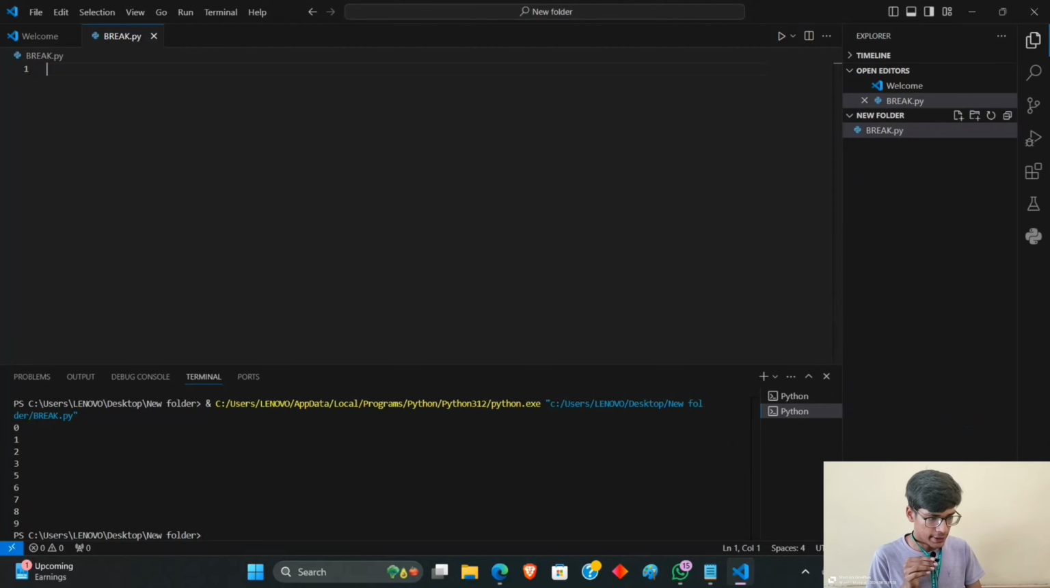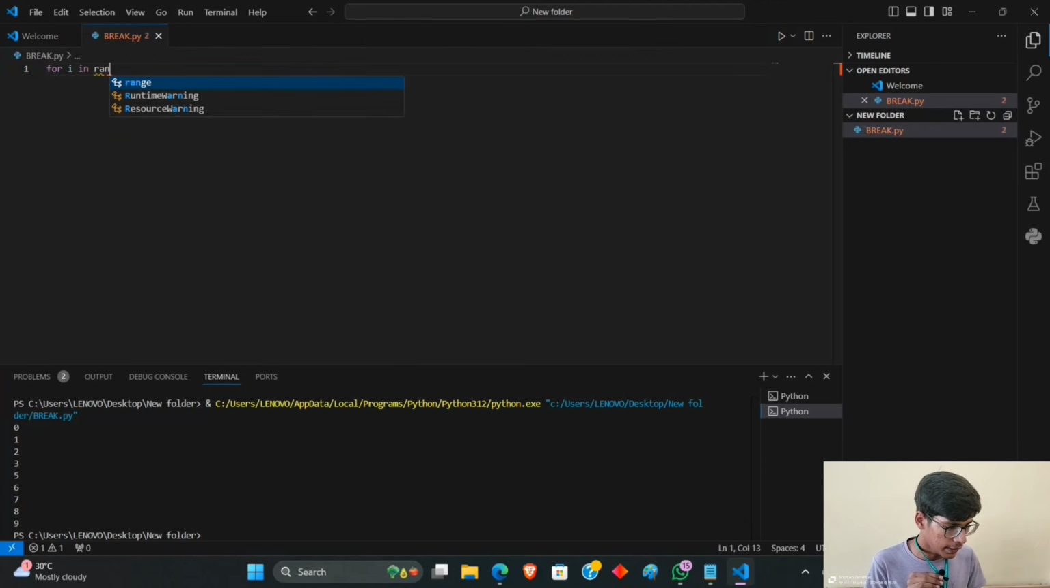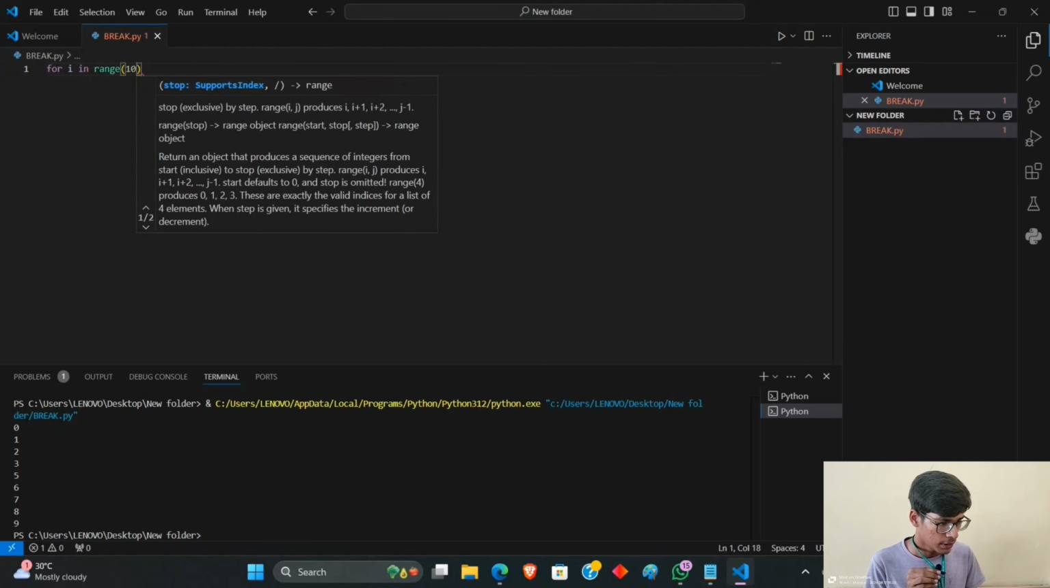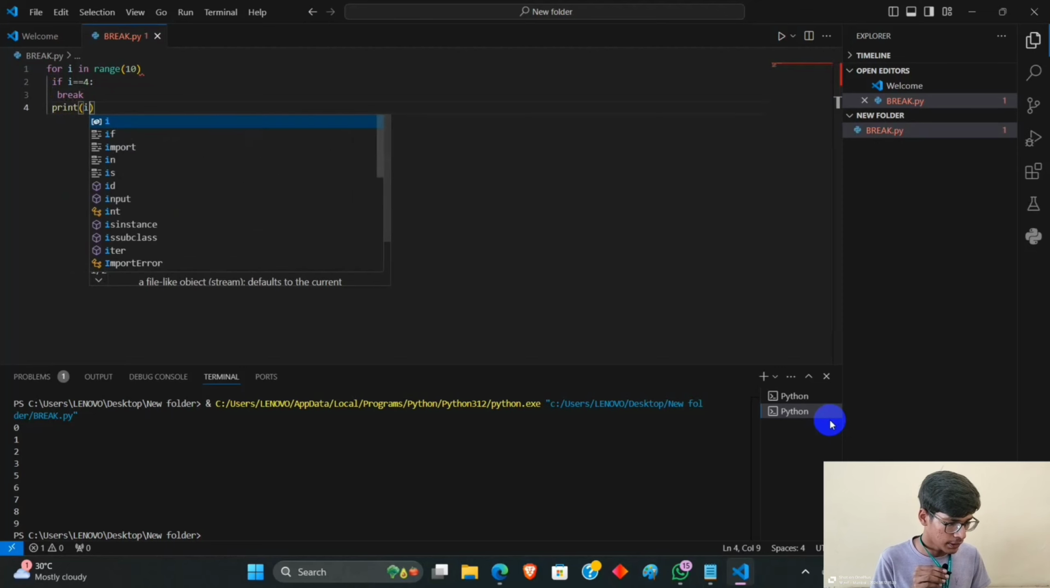Let's write the first for loop. Let's create a range for this. I will write for i in range of 10. Then I will give a condition: if i is equal to 4, break, and then print i. So now we will run this.